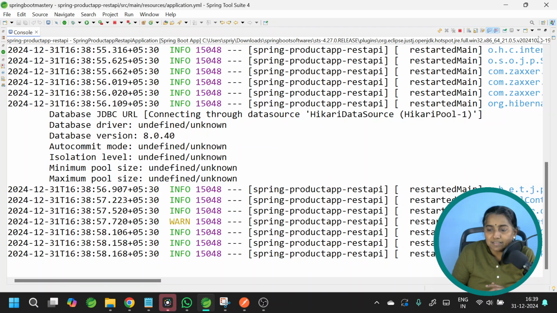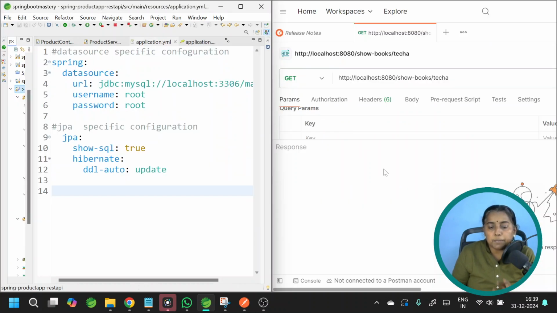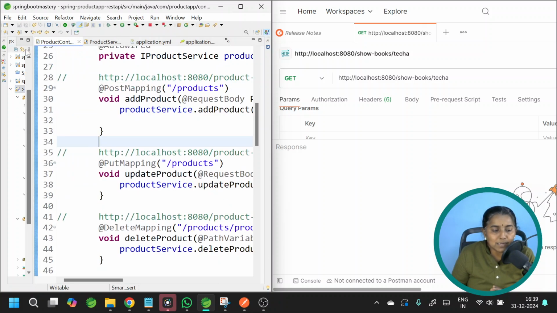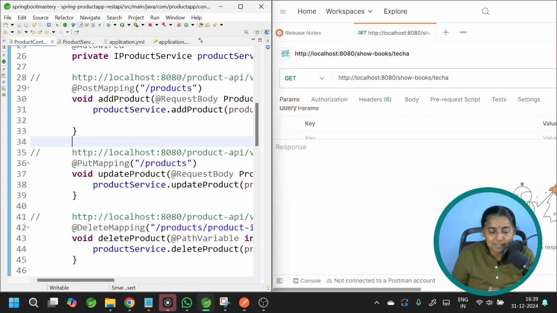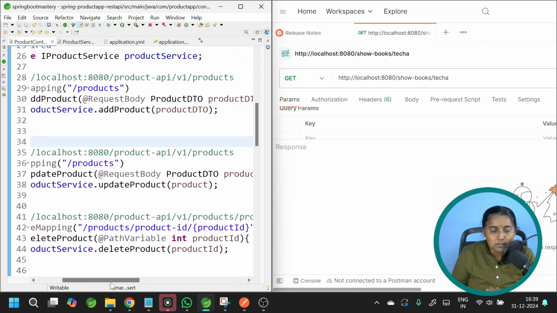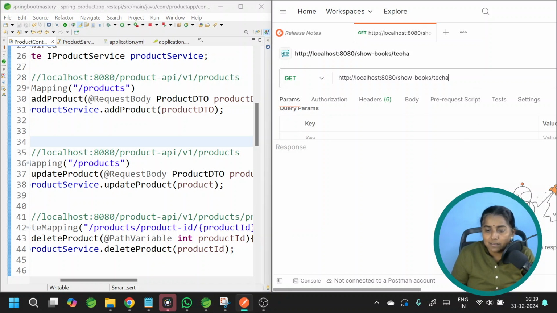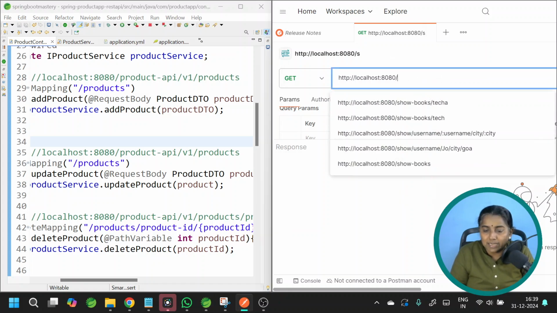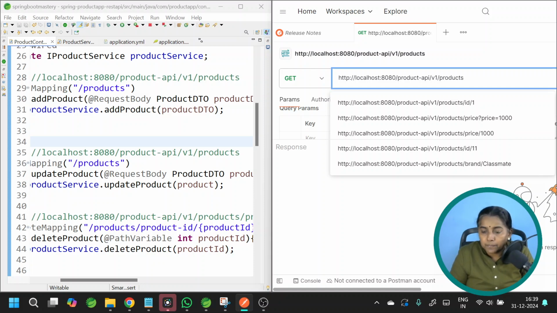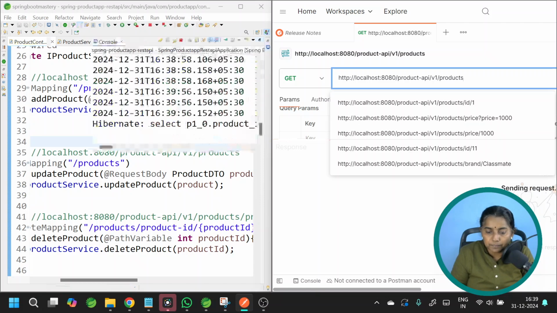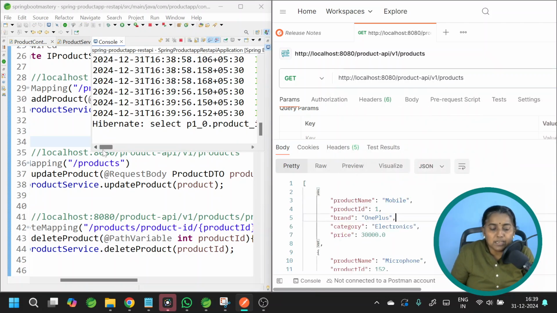Now let us test our application. Let me have Spring Tool Suite and Postman side by side so that I can see all the methods. To start with, we will try to retrieve the data from the database. So the first one is get all products. So it has to be localhost:8080/product-API/v1/products. Press enter. Here I have got the list of products.